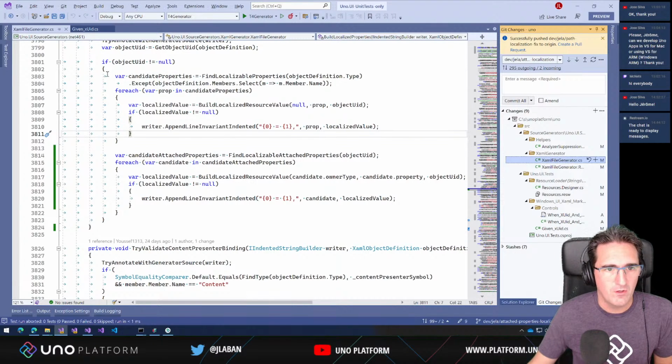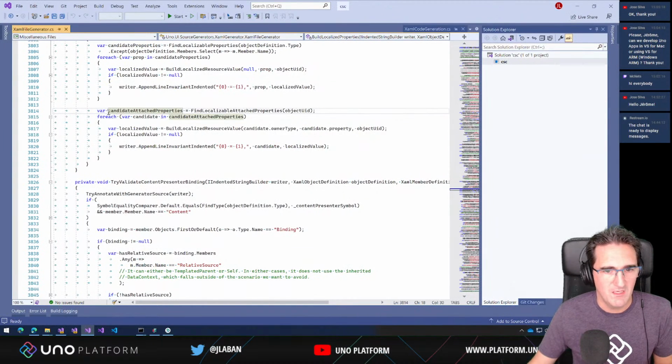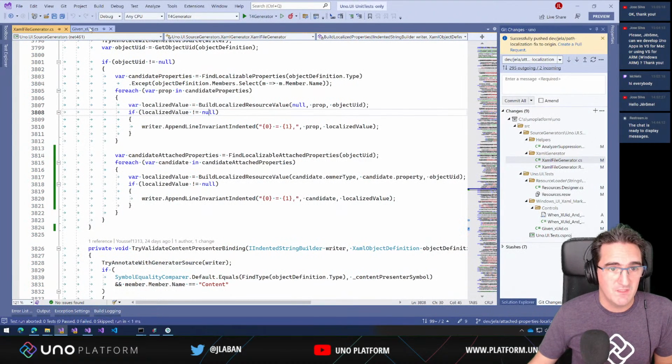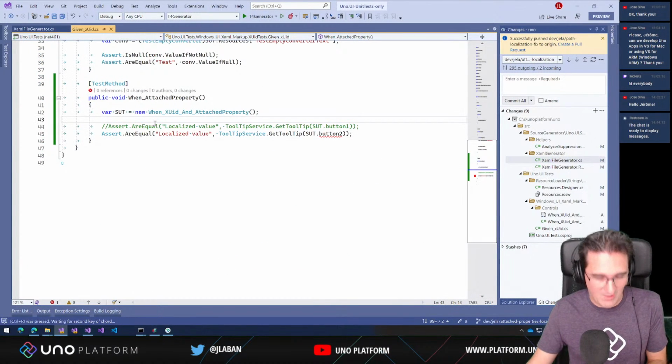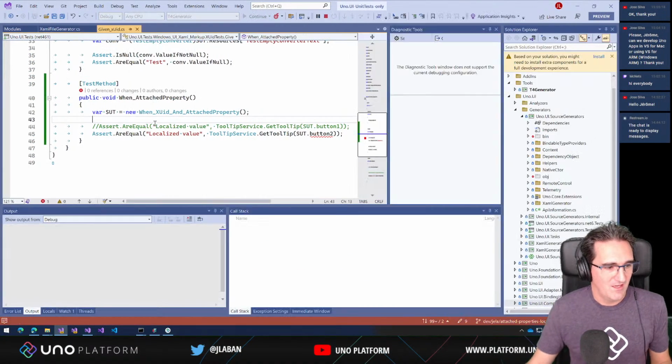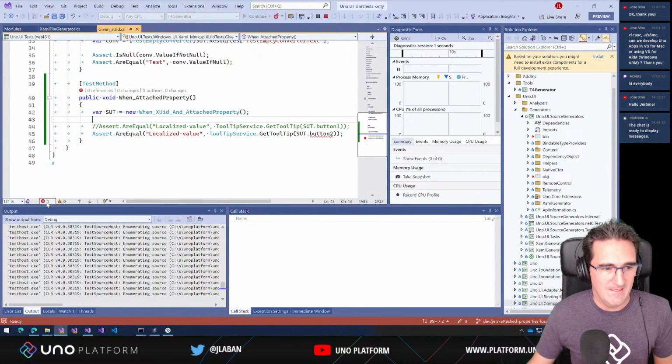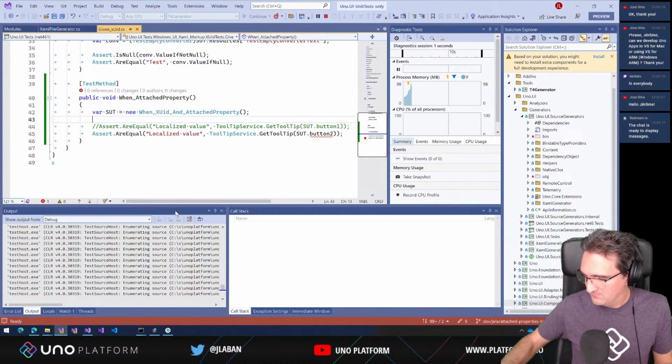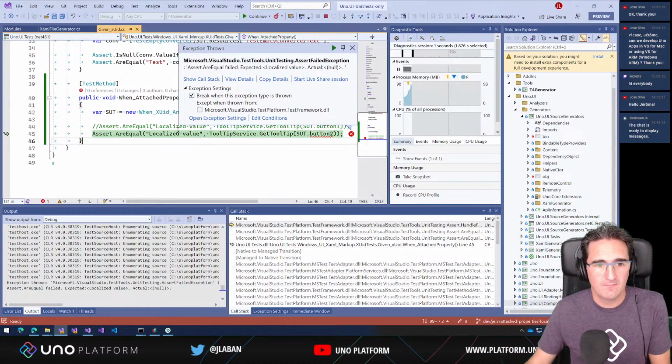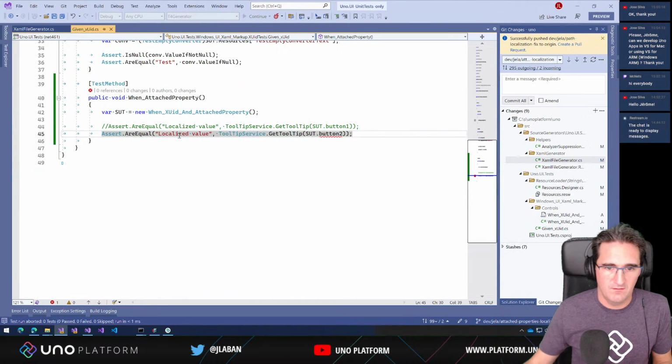So we're probably going to break to a specific UID instead of having everything. So the UID that we're looking for is a specific name. So we're going to be breaking for that specific one. Otherwise, we're going to spend way too much time looking at the property that we need.